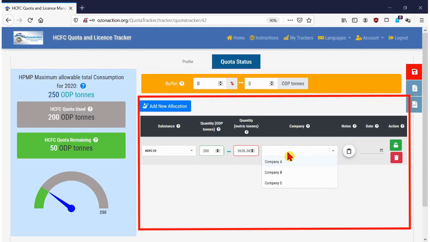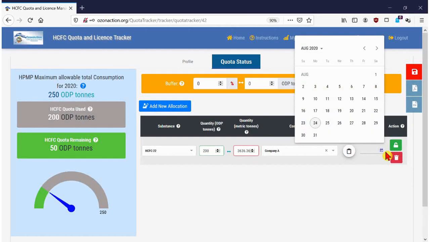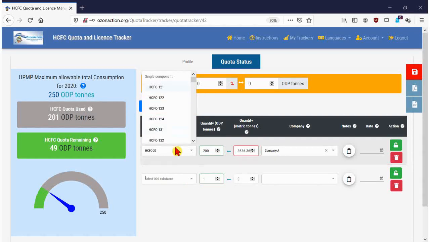You then enter a company name for which the license allocation is given or planned. If you're an IPIC member and have checked the Import Companies list from the IPIC button on the profile page, a list of your country's registered companies will be available. You can also add additional notes and a date as required. And you can add as many rows as you require.